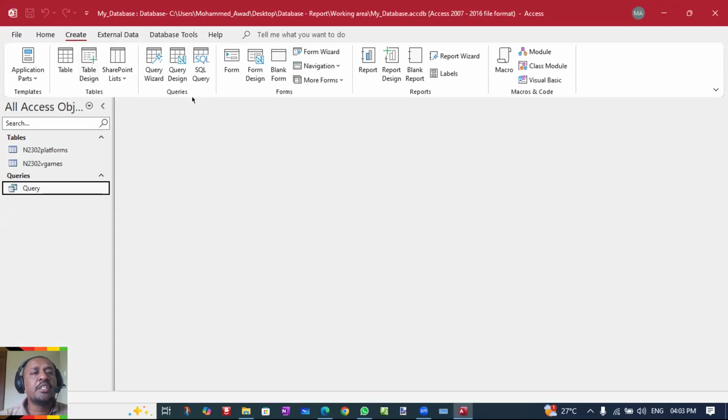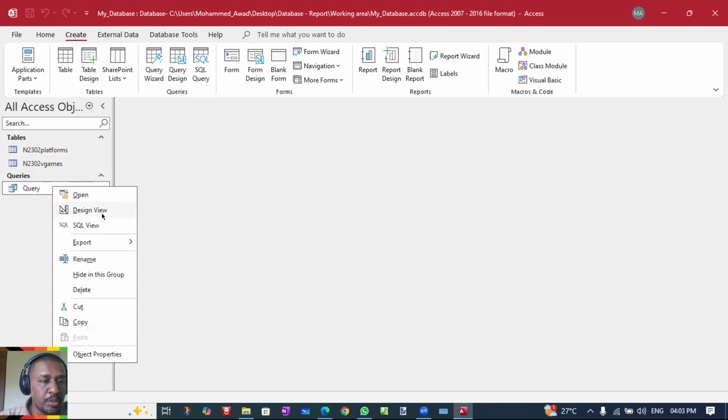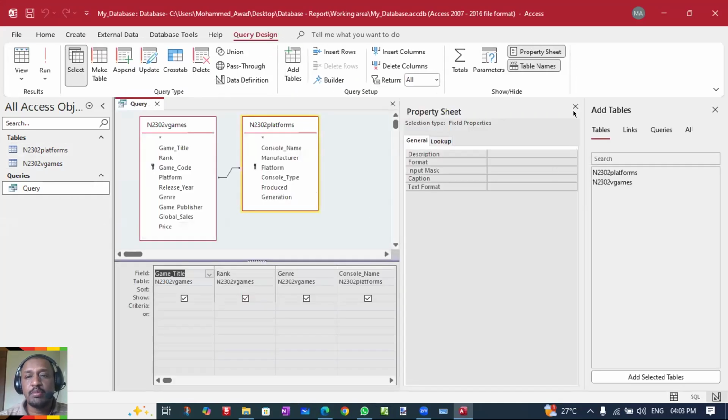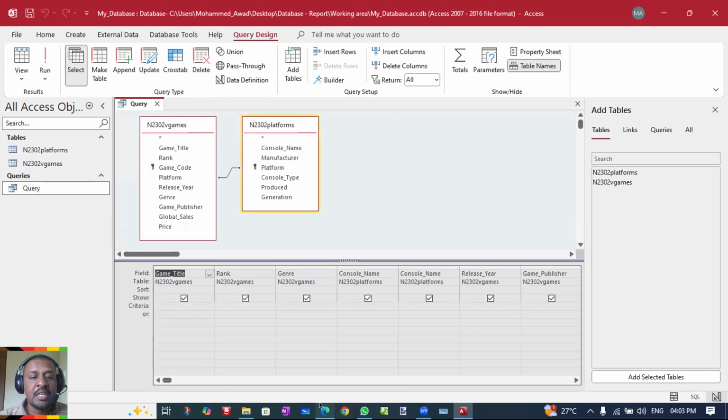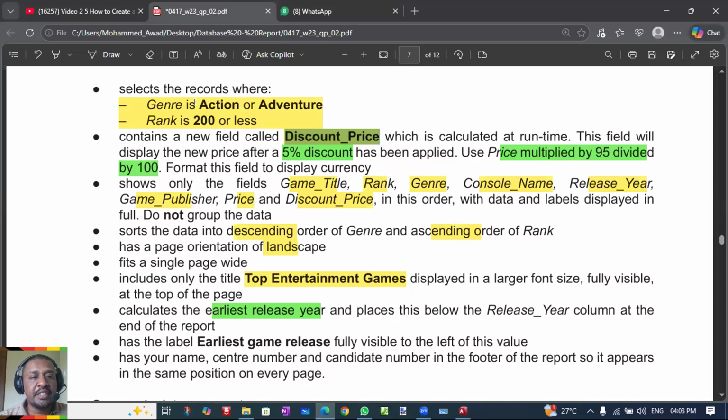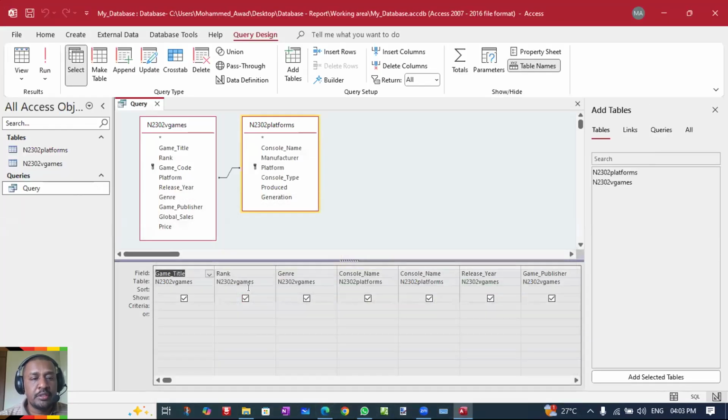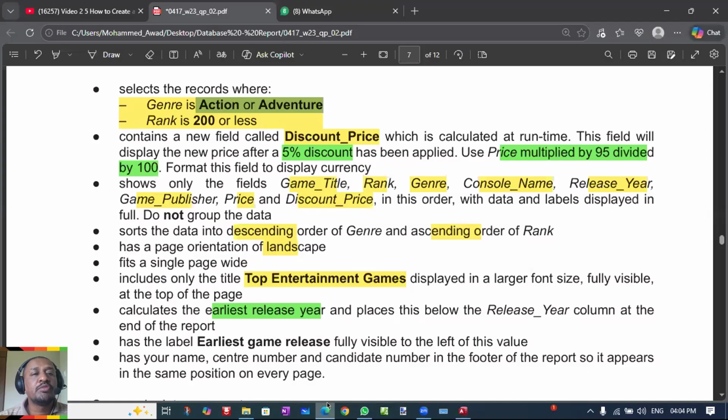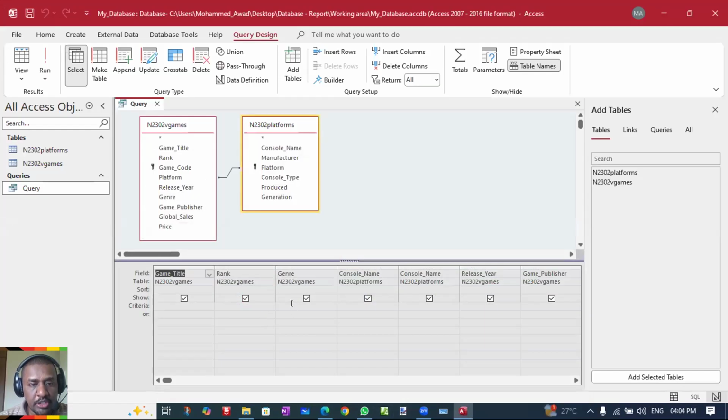First of all, we need to create a report, because the query is ready. We can just add those fields to the query. We'll open the same query that we have just worked on and add these two criteria. The first criteria: in the genre, you need to add action or adventure. You need to go to the same field, which is genre. We need to add action or adventure.